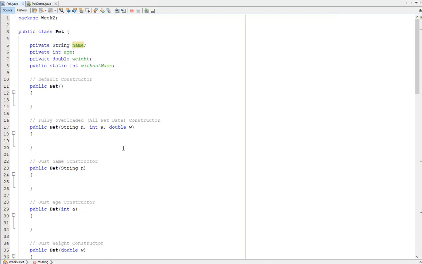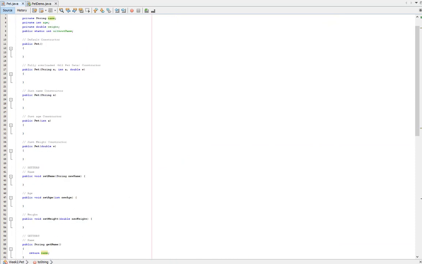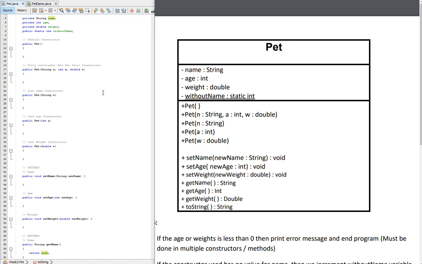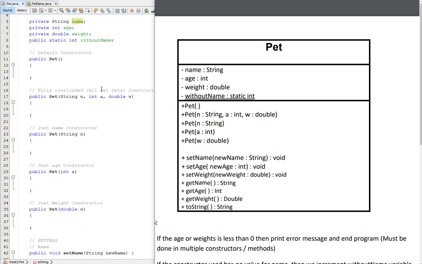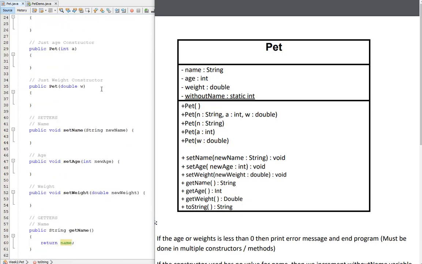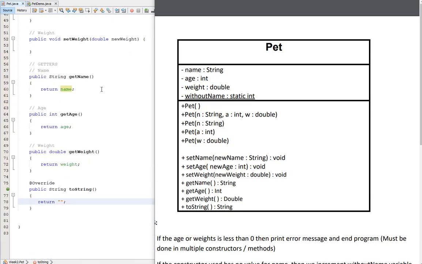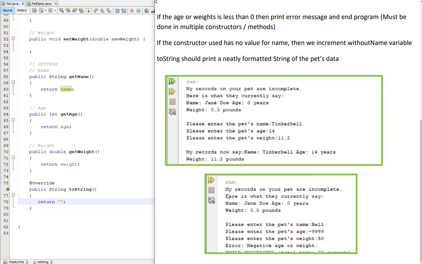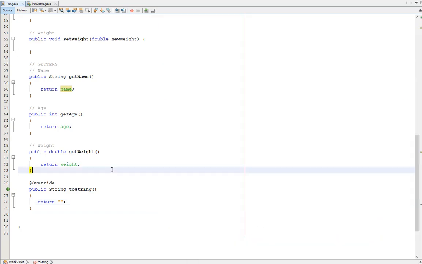So I can't zoom out too far, but hopefully that is somewhat visible. Maybe you might have to maximize your screen, but you can see that we do match up with the UML diagram here. We have the 5 constructors, our setters, and our getters. Now we just have to write the code itself. So let's go ahead and do that.